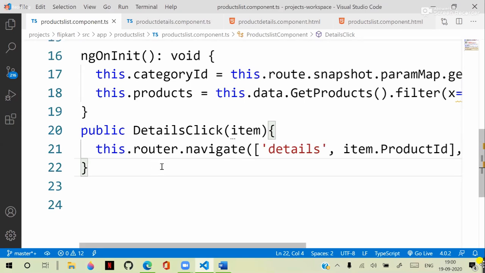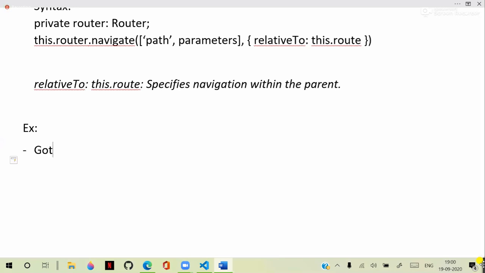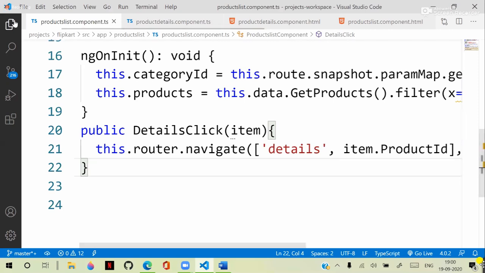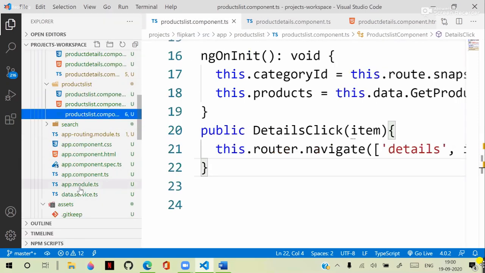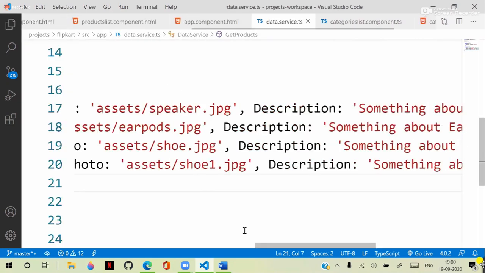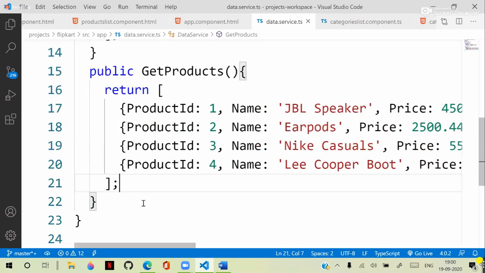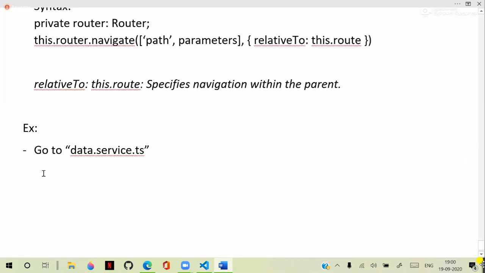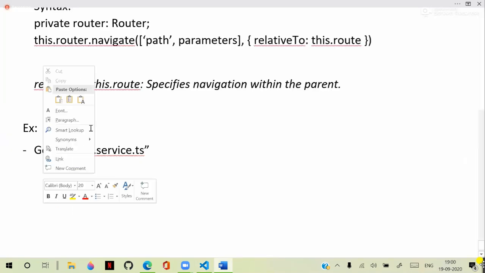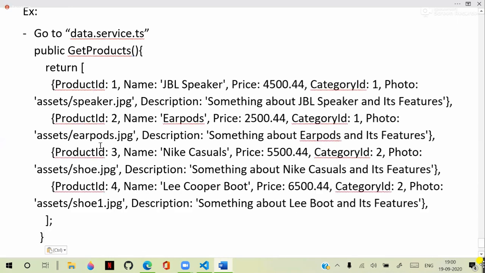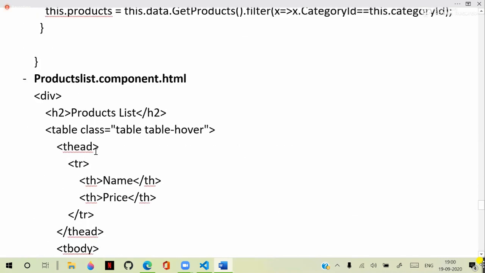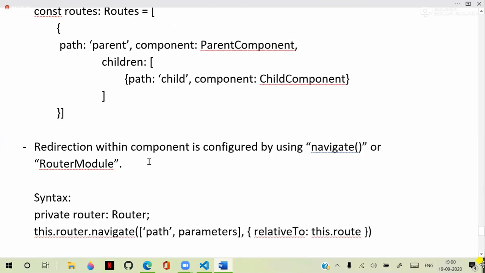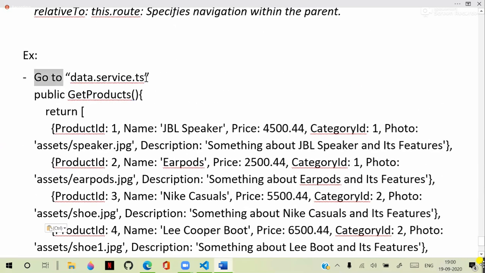The first point is simple. Go to your data.service.ts, and in that data service make some changes in the data, because we need some details. That means in the get products method, I made some changes. The rest of the example is already with you. I already gave the complete example above of how to define it. To this example we are doing some modifications. So go to this data service and make these changes.